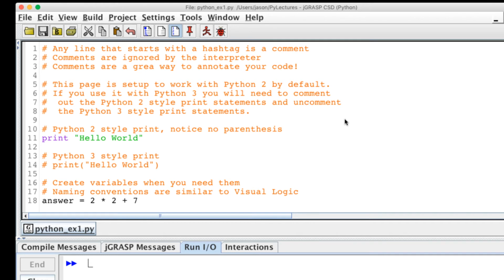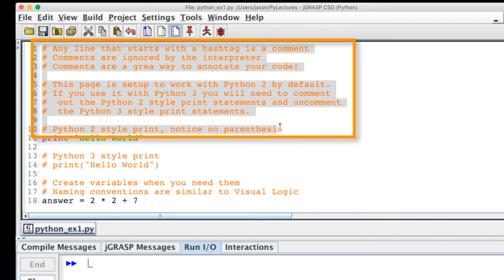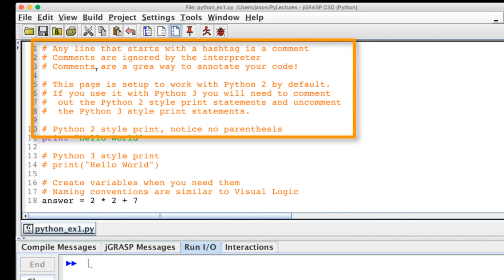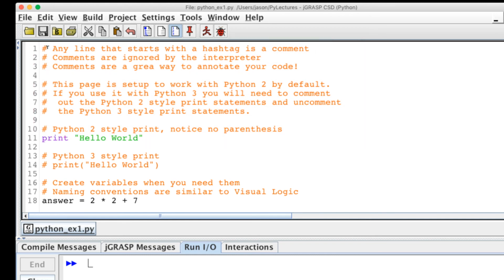Let's look at how Python syntax compares to Visual Logic syntax. Here's an example file. You can find this file on the course website. One of the things I want to point out is that the first 10 lines of code in this file are colored orange. Why are they colored orange?